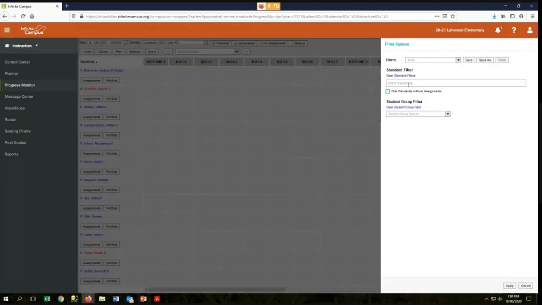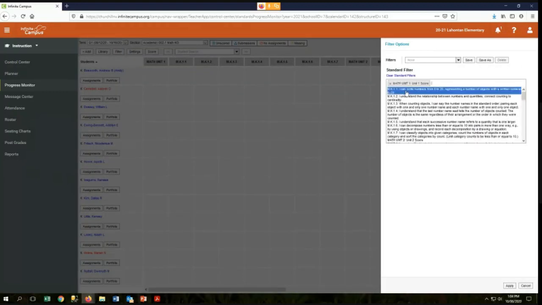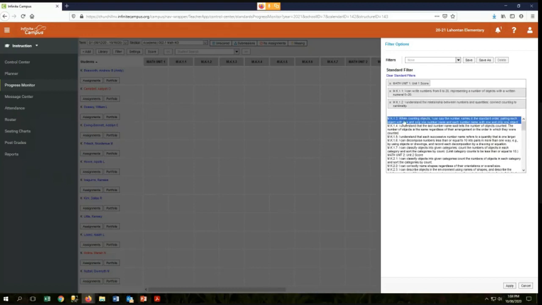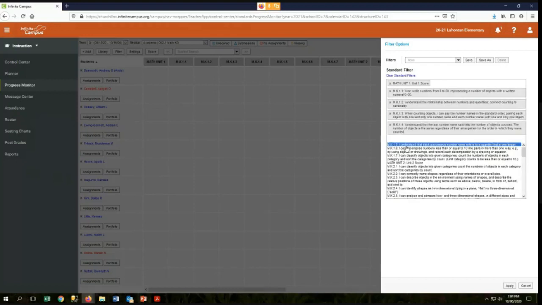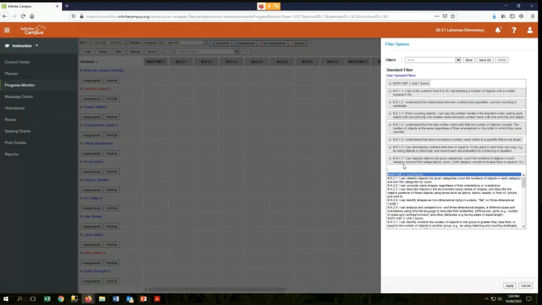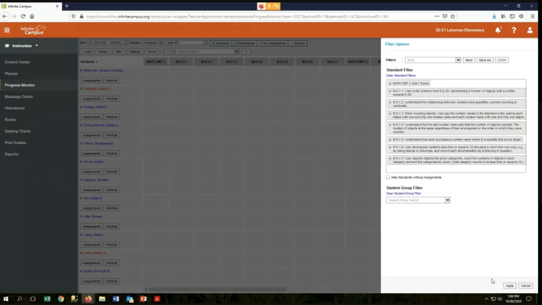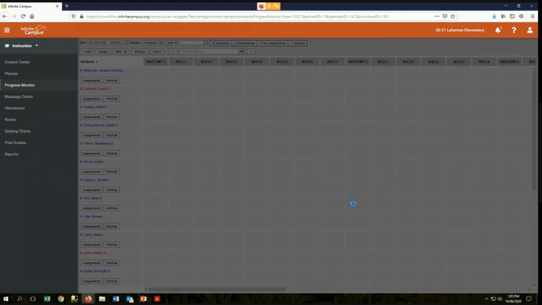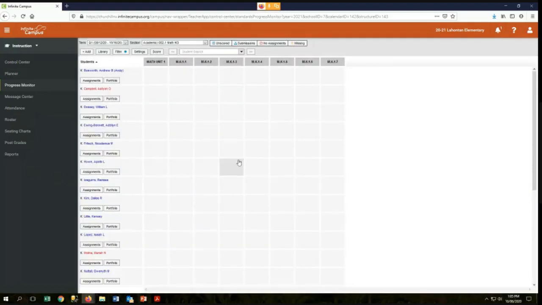Filter, Unit 1 targets, and Apply. You will know if the learning targets are filtered because a blue dot will show on the filter button if they are. Just like that.